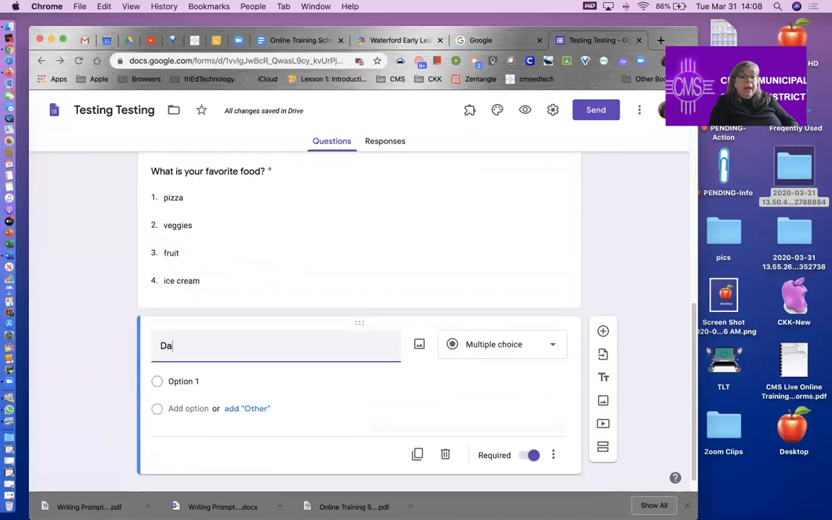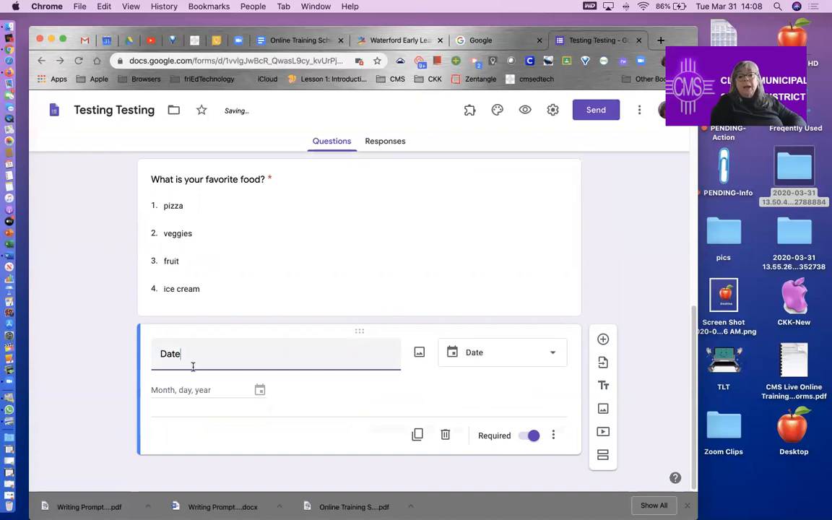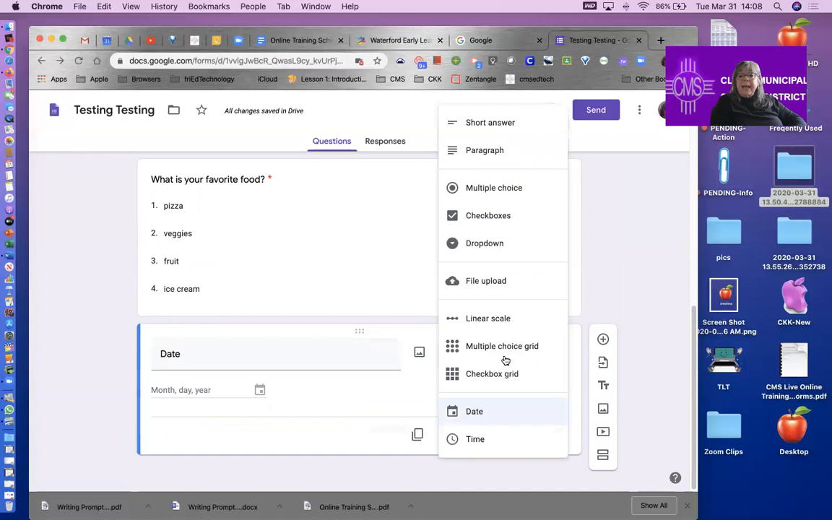So I'm going to make this one a date. So when I put date, it automatically intuits that I want a date format. So that's also one of the options. We also have some more complex types of responses that we could do.